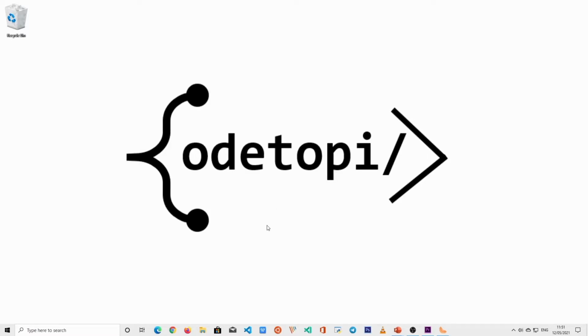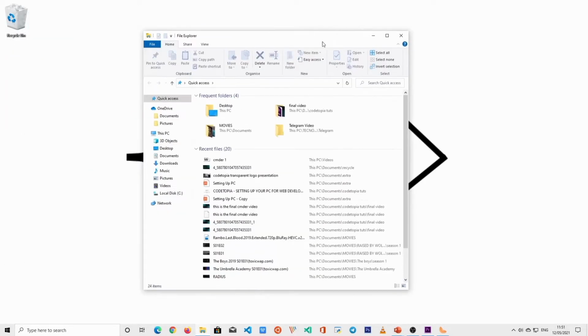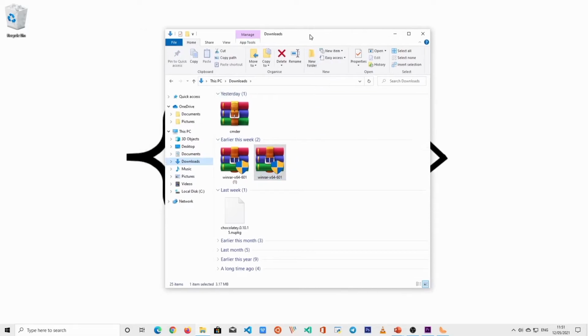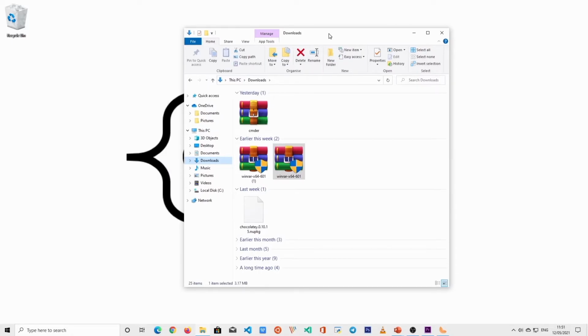Okay, so guys, I believe you've downloaded both the WinRAR and the cmda zip file. For me, I've already downloaded it, so let me show you. I have it in my downloads directory. So as you can see, I have it right here. I have both the cmda and also the WinRAR software. So now we are going to install the WinRAR first and then use the WinRAR to extract the files and folders in the cmda zipped file.